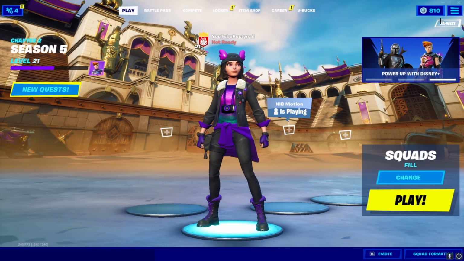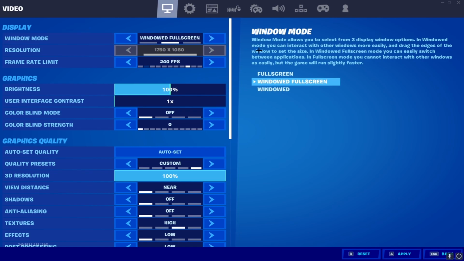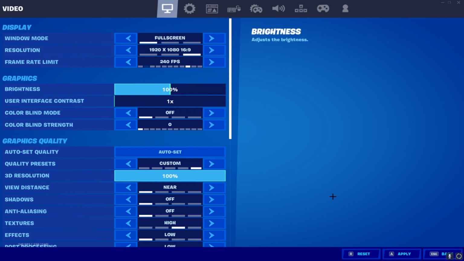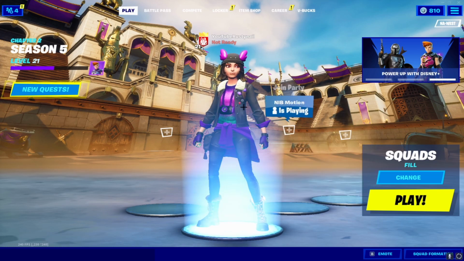But I'm going to teach you how to play on full screen because windowed full screen does cause a little bit of input delay and stuff. So I'm going to teach you how to get full screen stretched res in this tutorial. So yeah, let's get into it.